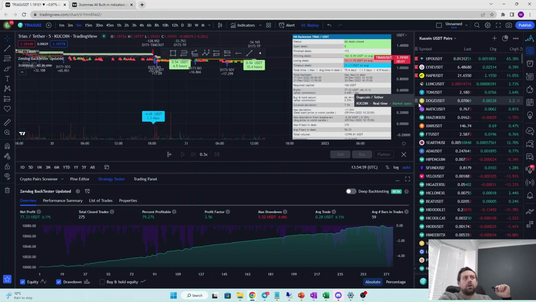So we've covered the tools that we need to do the backtesting. We've covered the settings that exist in both the indicator and the strategy, and we've also covered some profitable setups. Now, the only other thing to really mention here is there's a couple of do's and don'ts.